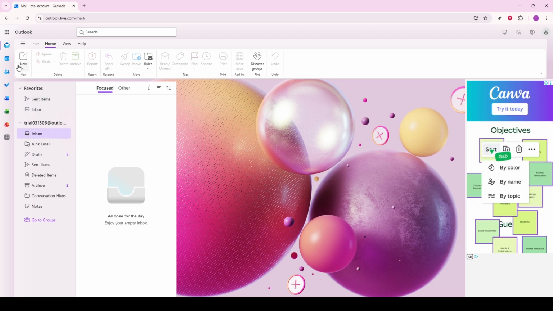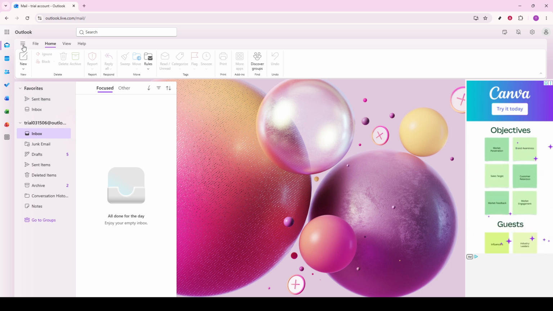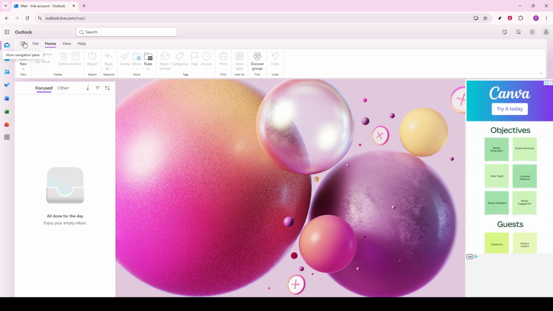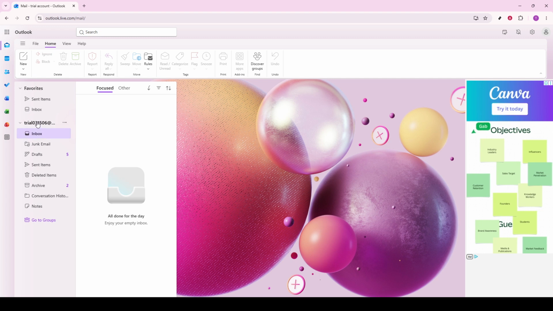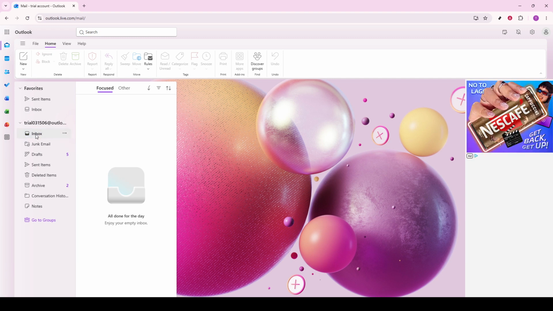Depending on your layout, you might see a button or link that says Show Navigation Pane or an icon with 3 horizontal lines. Click that to reveal the folder list. If the pane is collapsed because your window is narrow, try maximizing your browser or increasing its width so the pane has room to appear.